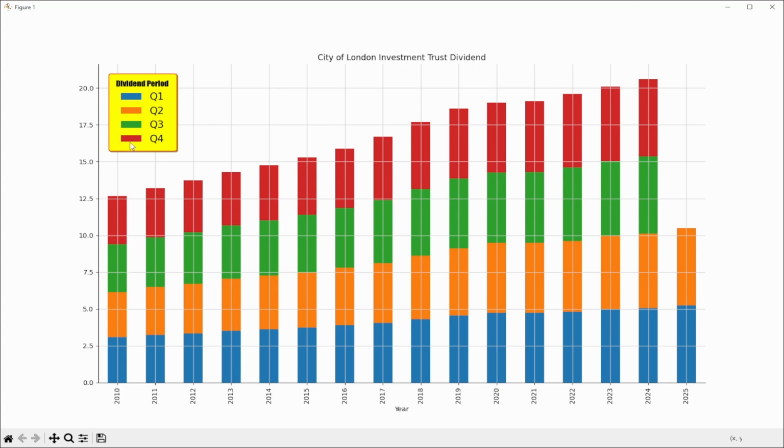There's a legend, as you can see, showing the dividend period in the different colours, and that's set on a yellow background, and I've enlarged this slightly, and that's a different font just to show you the possibilities here. And then across the x-axis we've got the year. So for each year you can see that the City of London Investment Trust dividend has gradually increased, and for 2025 we've only got quarter 1 and quarter 2 declared. We're waiting for quarter 3, quarter 4, so they're at present not showing on the graph.